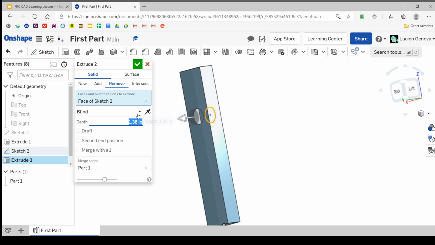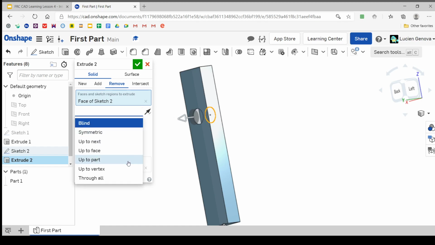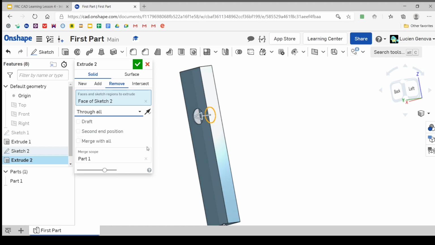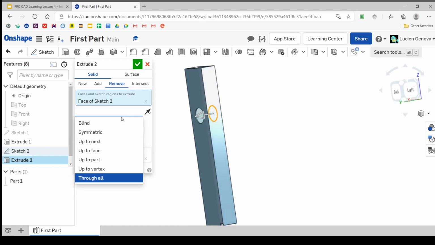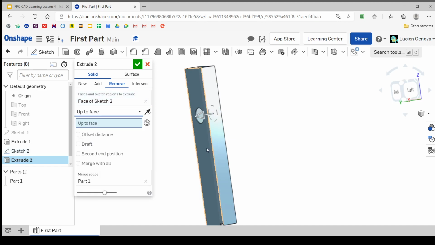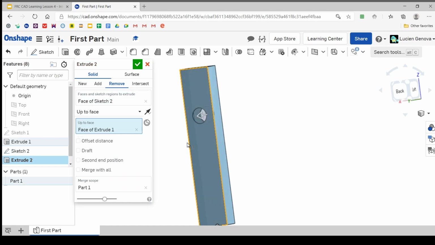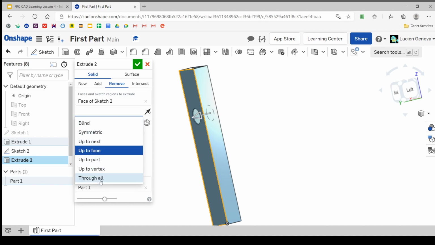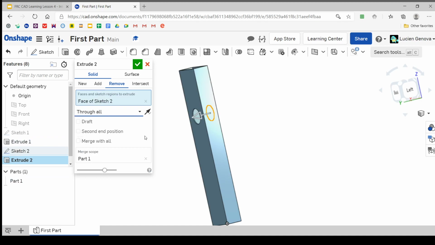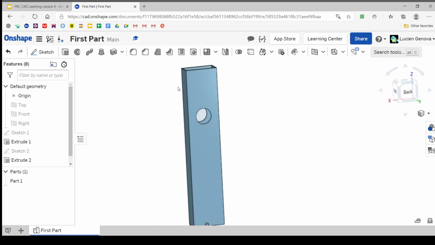What I'm going to do is click here, go to the end conditions, and select through all, right? And that's just going to make it go through everything indefinitely, which is usually what you want to go for. You could also have it go up to face and select this face, right? So that'll make it go exactly to here. If you have something right behind this that you don't want to be touched, you can just have it go up to the face, but I'm just going to say go through all, all right? And we'll click check there, and now we've got a hole.